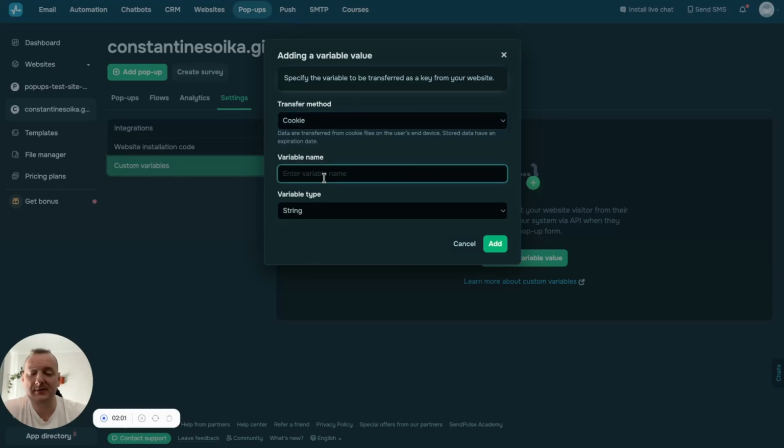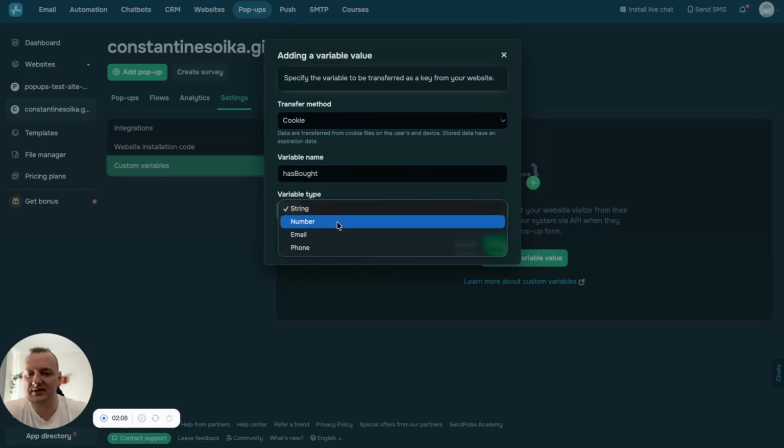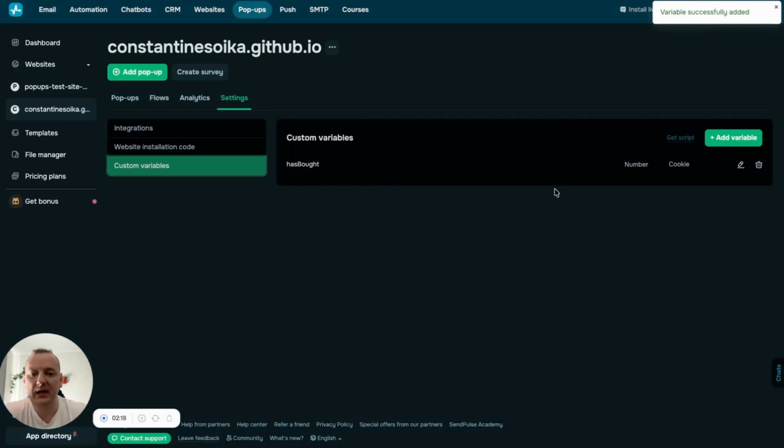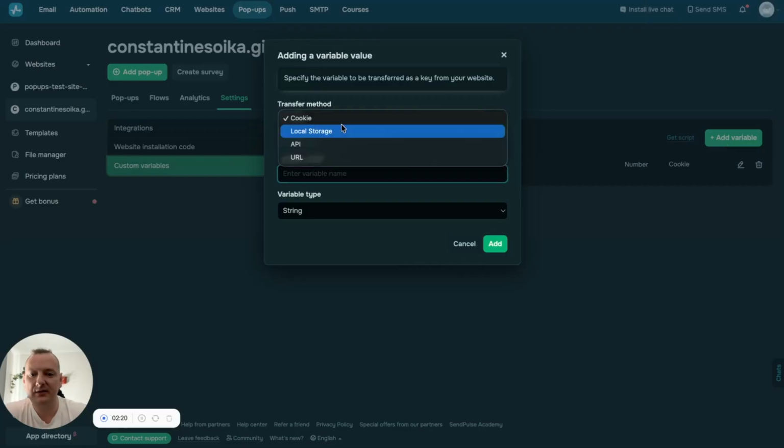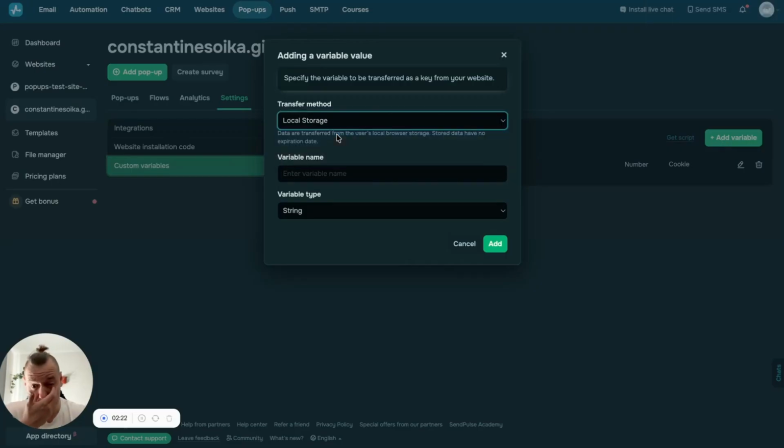The first parameter we're going to use would be called has bought, just an example, and we'll use it as a number because I'm going to pass 1 or 0 into the has bought variable. Let's add this, and we'll add another variable to the local storage, which is going to be called name. And it's going to be a string because name is literally text.